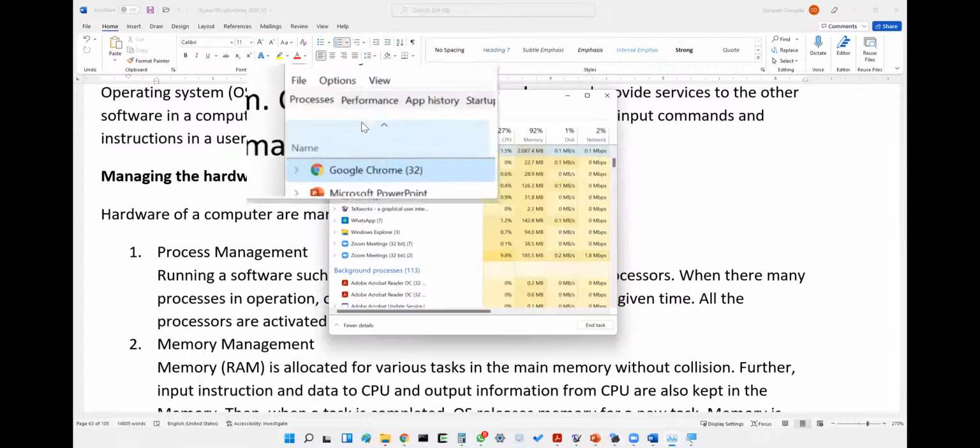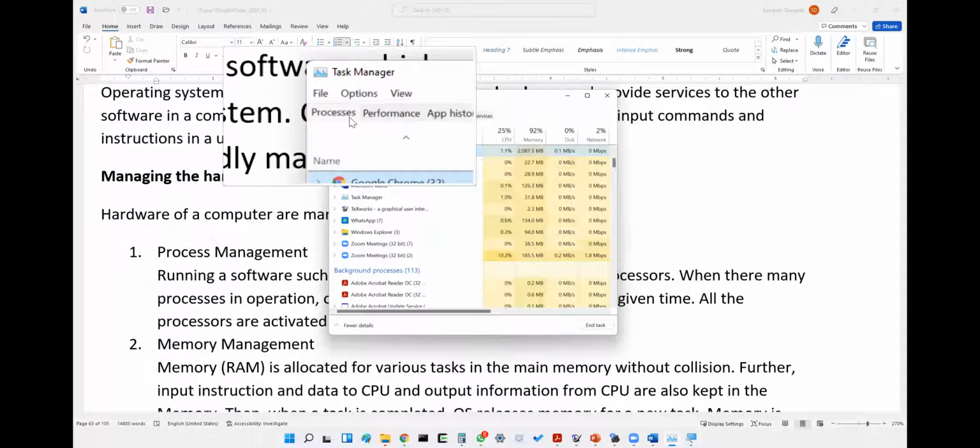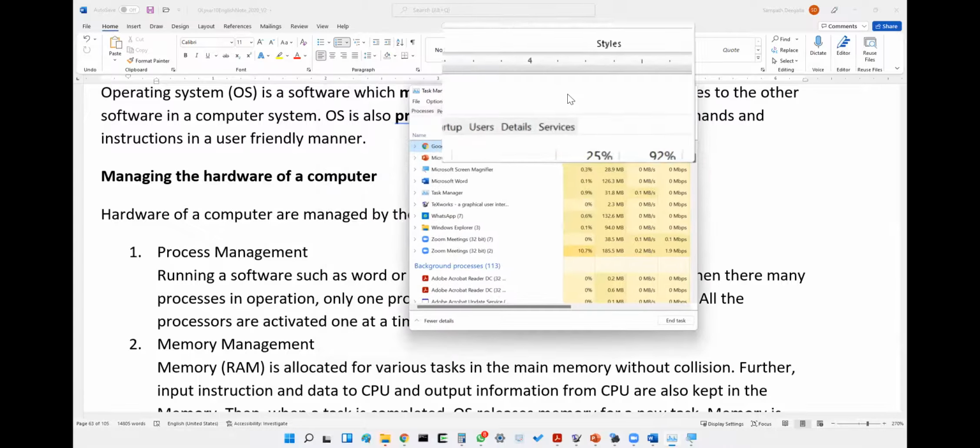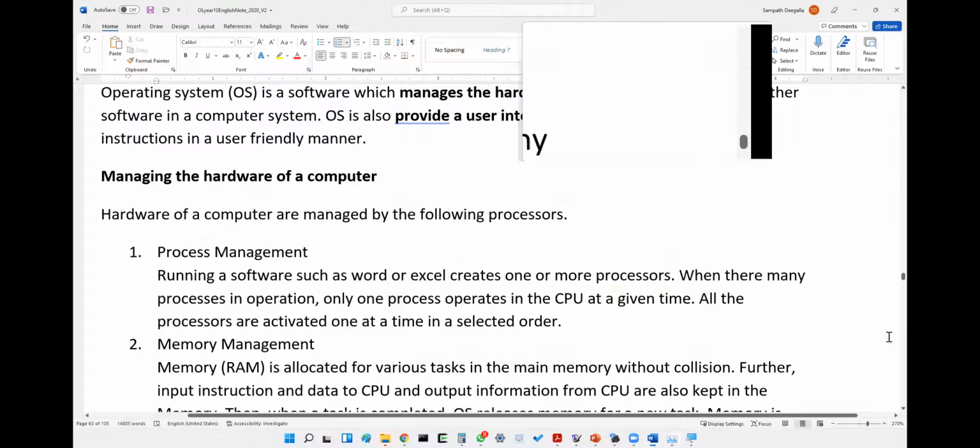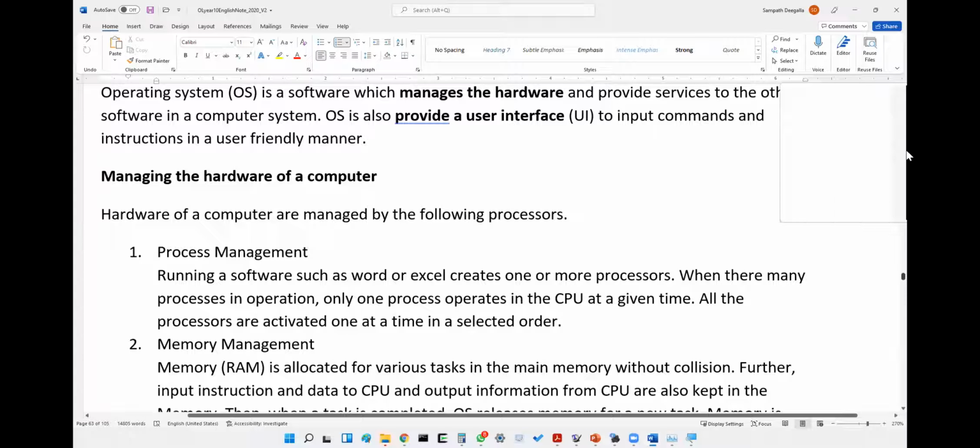So what do you mean by process management? Remember, whenever you use a computer, the operating system is responsible for creating these processes. Let's say you open up a Word document or you are going to type something. The operating system will create one or more processes to handle this. But remember, when you have multiple processes going on, the CPU can handle only one.